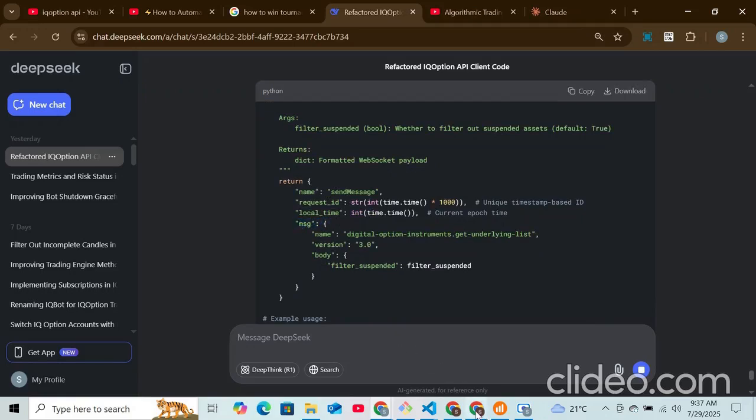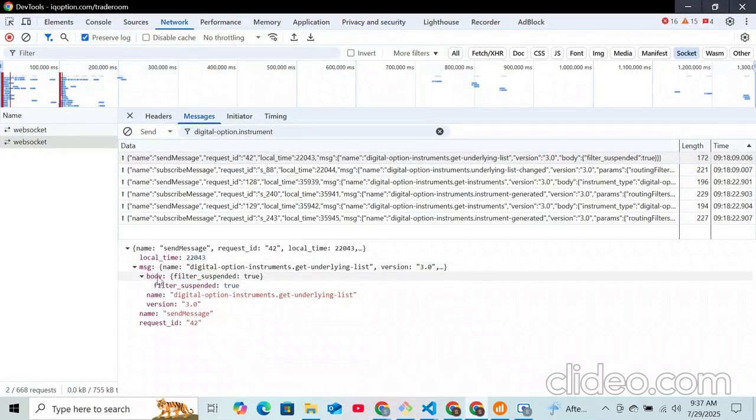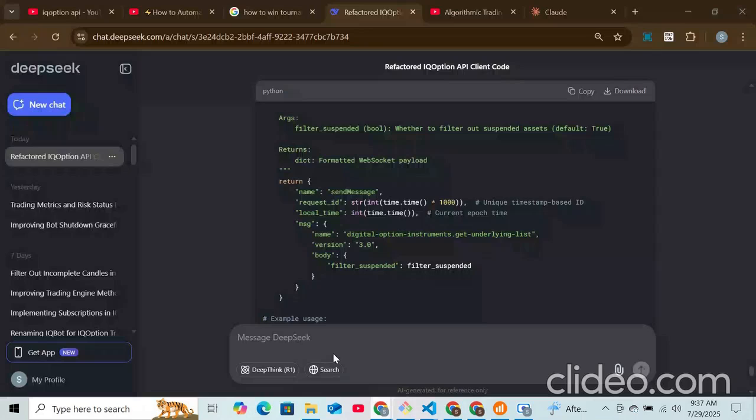This message contains body, and inside body there is something called this and this and this. So from there I'm going to copy this message only. We don't need name, request id, and local time. We need them, but we are using them another way. We're already using them, so we don't have to worry about that. Just try to get this message dictionary. So this ends here, get this message.